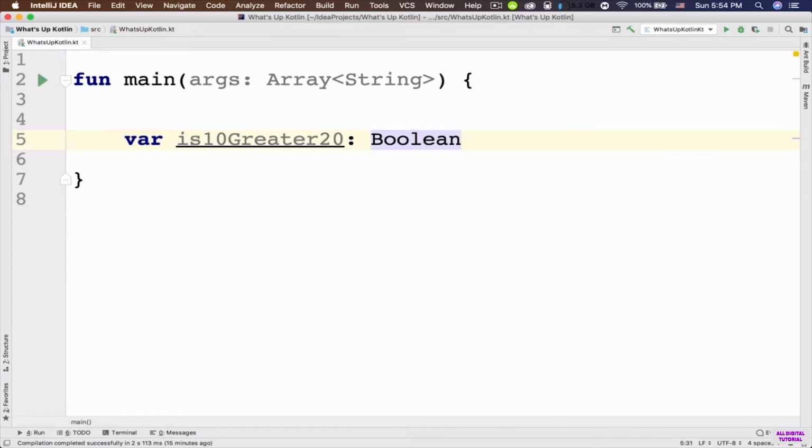But because of the type inference feature of the Kotlin programming language, I can drop or omit the type here. I can leave off the type, and I can put an assignment operator. So I'm going to put a pair of parentheses here, and I'm going to put my expression here. I can say 10 is greater than 20. So this is my expression. An expression returns a value.